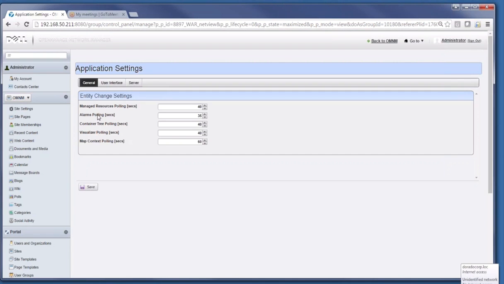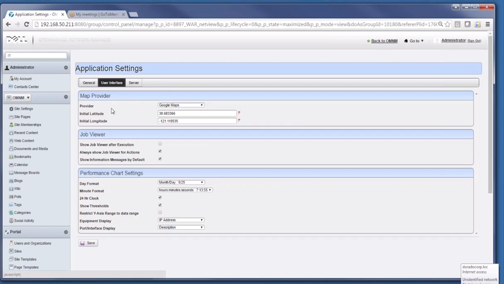It's not necessarily when they're going to show up. It's just how often you want that screen to show new traps that have come in. Same with the container tree, you can set that. Visualizer polling, how often you want that screen updated, as well as map context. On the user interface tab, there's a variety of options. We do have a map context portlet that allows you to set the map that you want in the background. You can actually set the initial loading longitude and latitude.